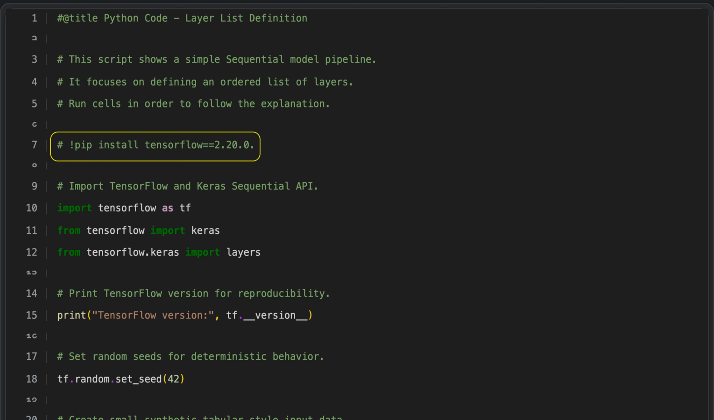The line that begins with an exclamation mark is a command to install TensorFlow version 2.20.0. Using this specific version helps ensure the code behaves as expected, since different TensorFlow versions can change features or introduce bugs. This command is usually run in a terminal or notebook to set up the library before running the rest of the script.